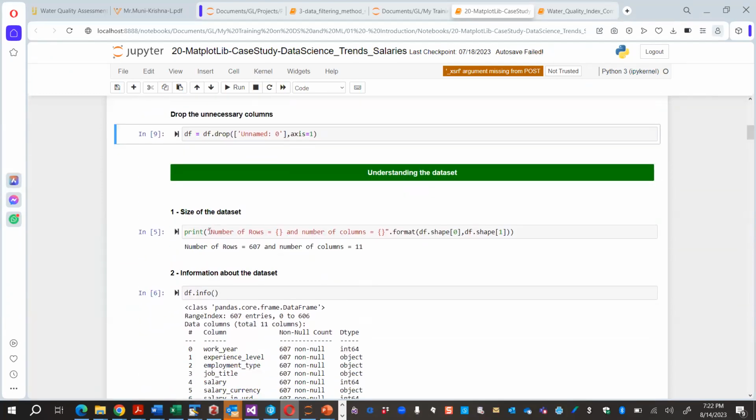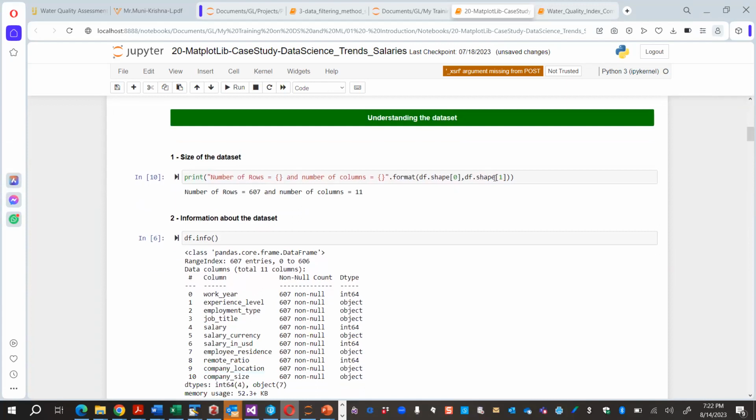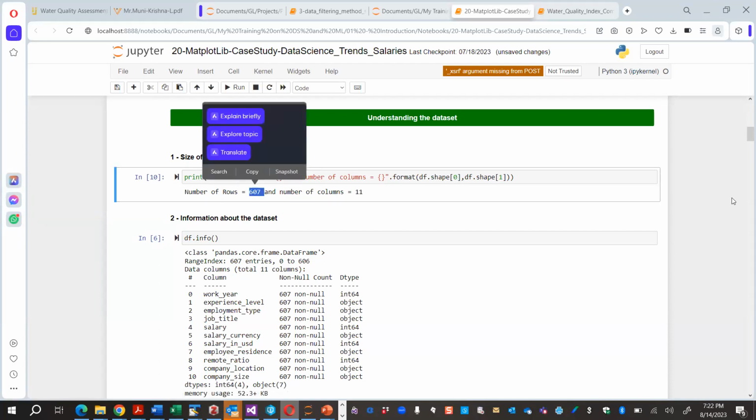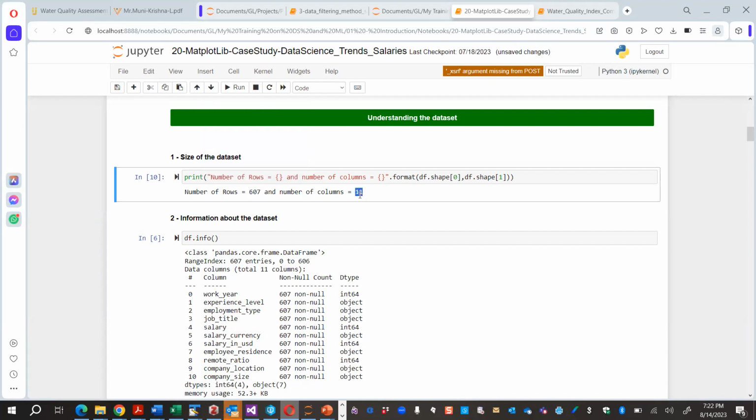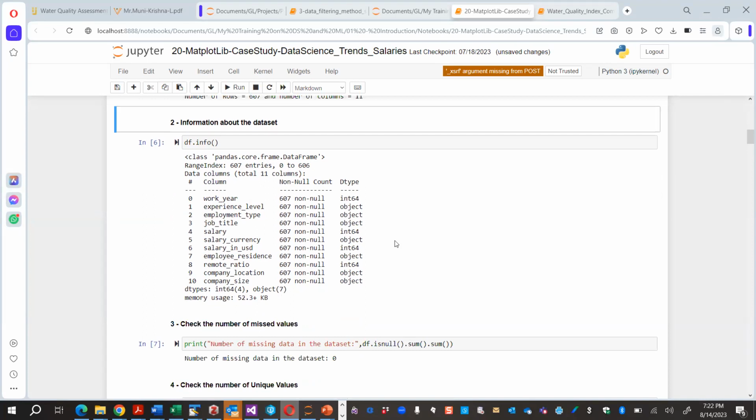Then let's go with the size of the data set. For this I use shape, which you have already seen as a basic high-level data frame function. The shape gives 0 and 1, which indicate the number of rows and the number of columns. As I showed in the info also, there are 607 rows and 11 columns. Then I'm again calling info here, which will give me the high-level information about the data frame I'm going to study. Fine, so up to this much is fine.